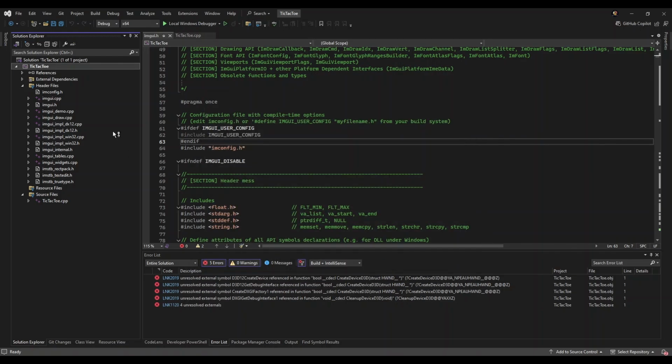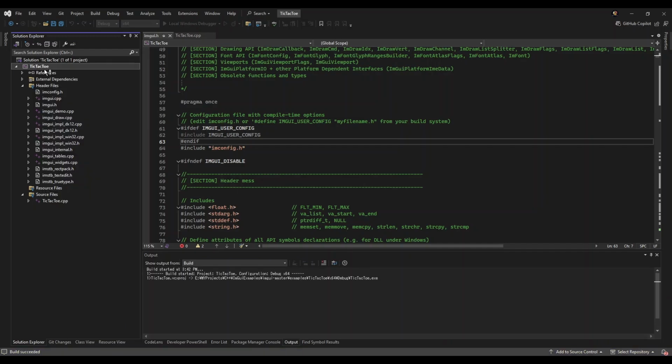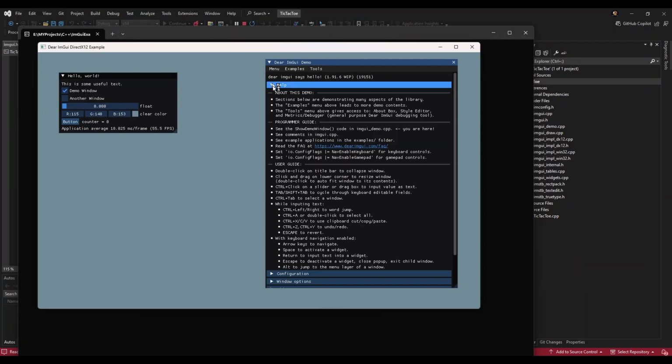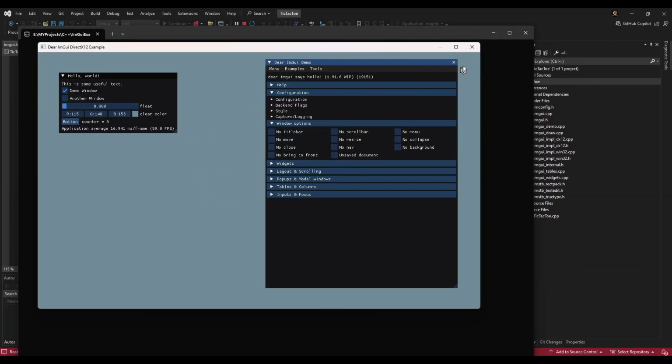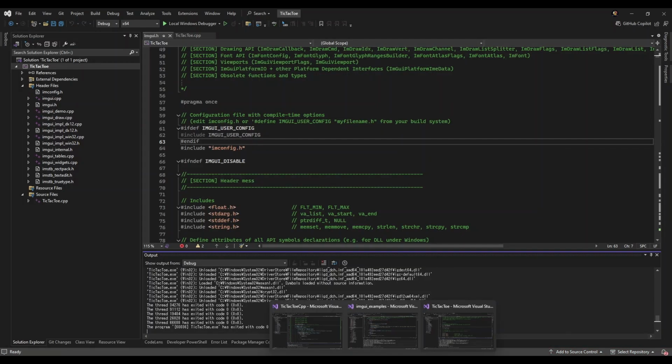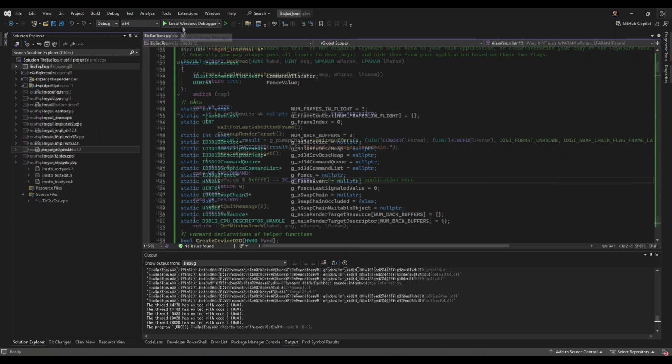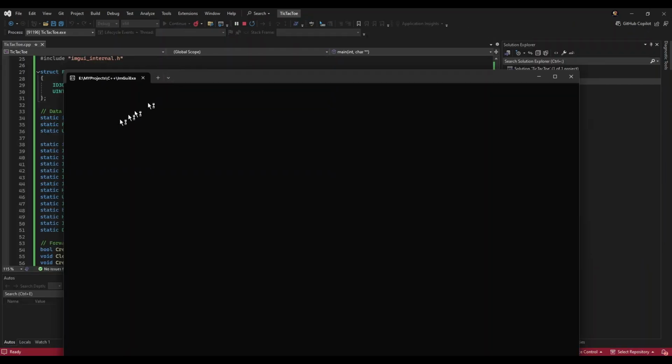Build the project again. This time, the build should succeed. Run the project to verify. Great! We've successfully built the ImGui project without relying on the example project. Now, let's begin coding our Tic Tac Toe game from here. Now, we no longer need the example project, so let's close it.